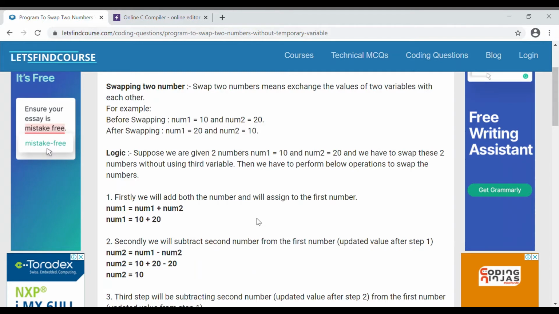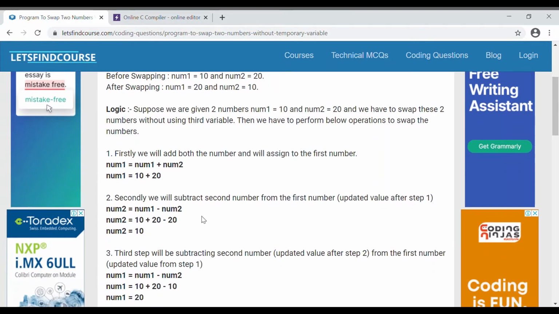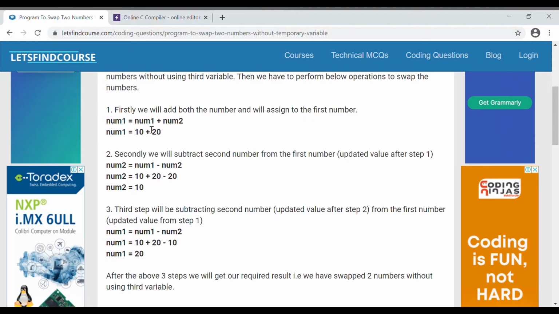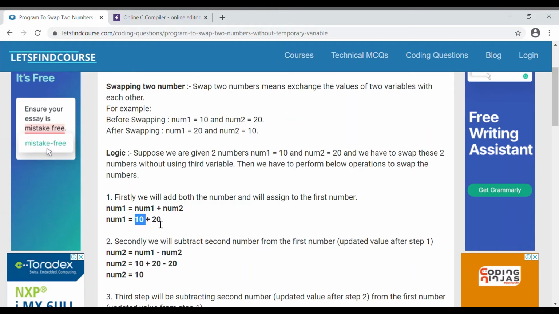The logic we are using is addition and subtraction to achieve our task. I will explain this with the help of this example only. We have num1 with 10 and num2 with 20, and our task is to swap the two numbers. Our first step is to add these two numbers and assign the result to the first number. So we add 10 and 20 and assign it to num1 itself. Right now the first number has 30. Initially it was 10, now it is 30.